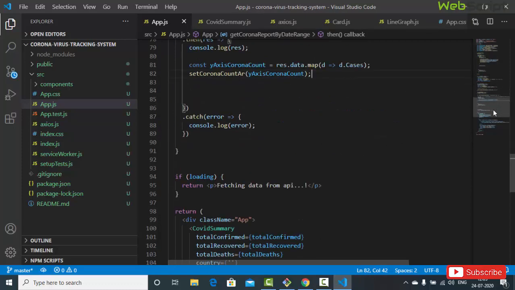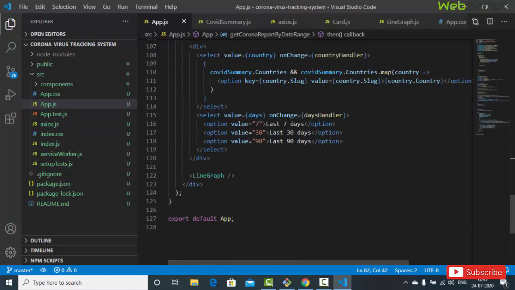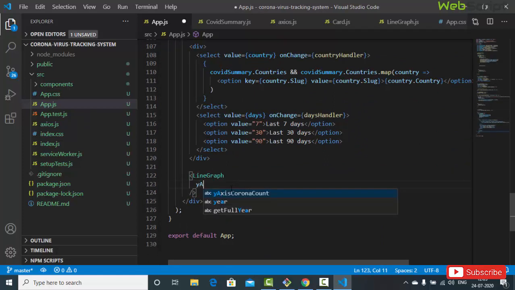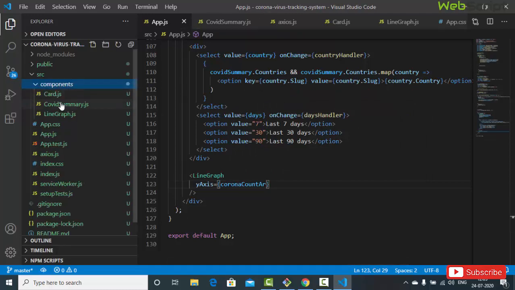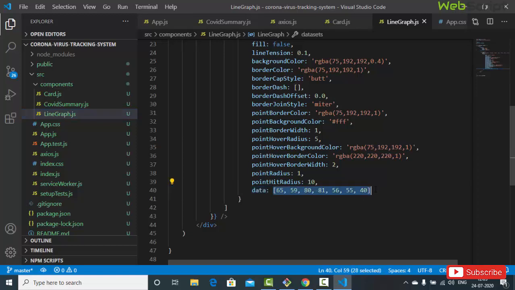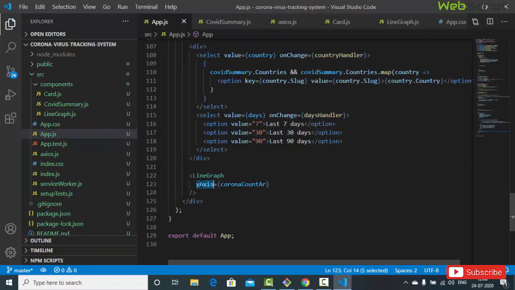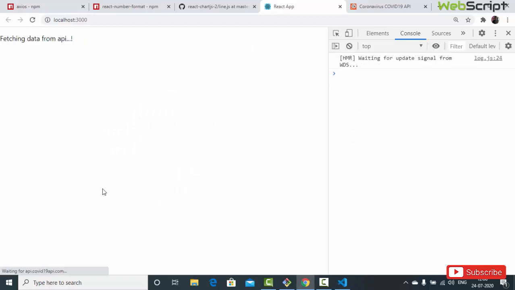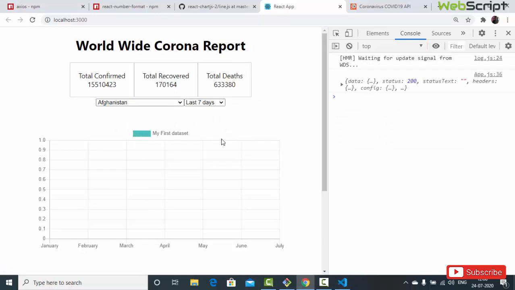Save. Now it is going to be added here. Say y axis equals, and we'll say y axis. Yeah, that is fine. So we'll say corona count array. Save. Now let's go to your component line graph, and here you are going to say, instead of array, we'll say props dot y axis. Okay, let's check one more time. So y axis type, it's cool, right? Now let's reload, and you can see right now your array is empty because we haven't selected any country.